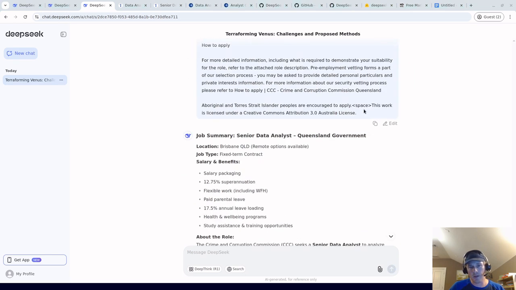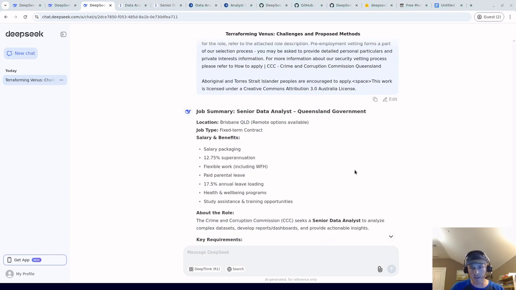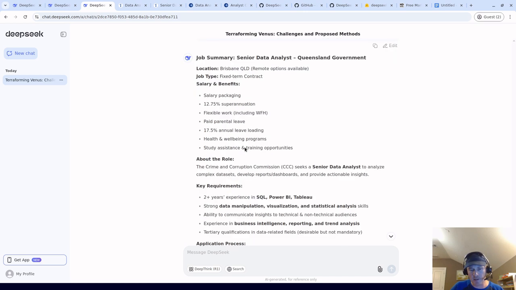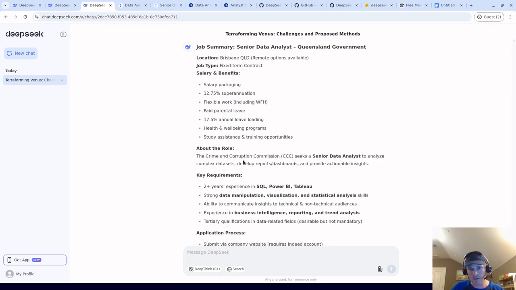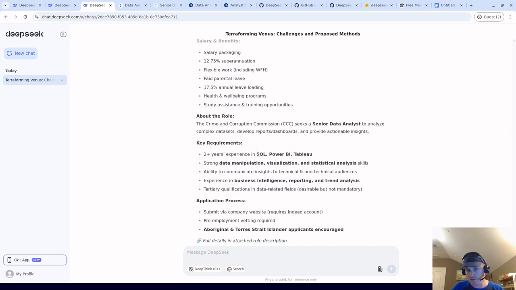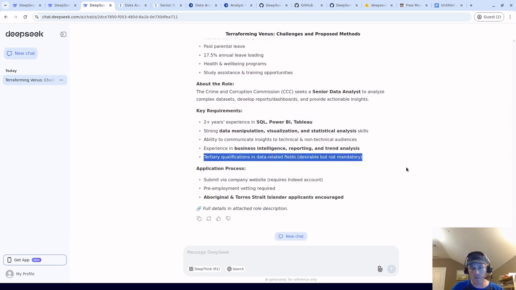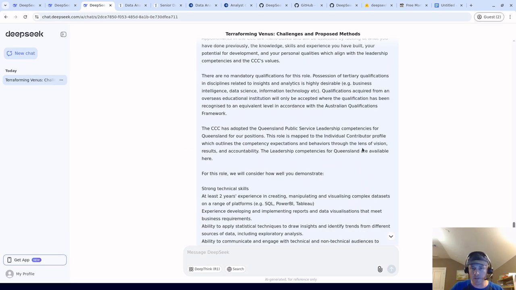Okay, that actually took less than 10 seconds. I think that's not too bad. It talked about where it's located, that's Brisbane, Queensland, and it gives information about salary. The role is that the Crime and Corruption Commission seeks a senior data analyst. They want these skills: SQL, Power BI, Tableau. So you can use DeepSeek to summarize jobs.